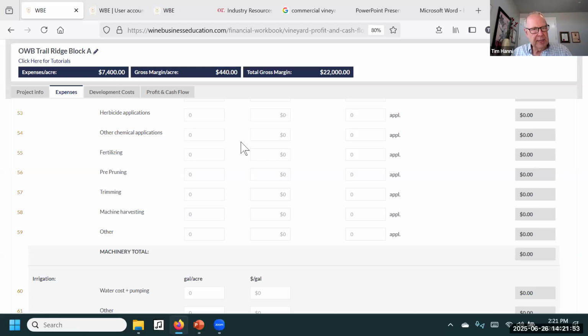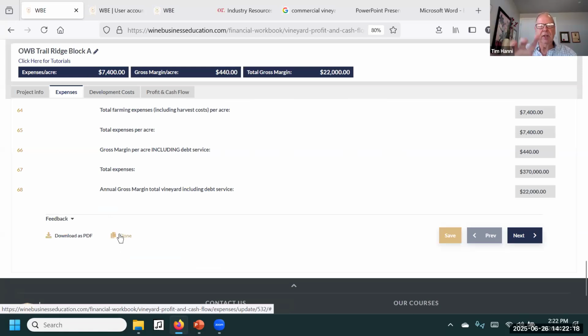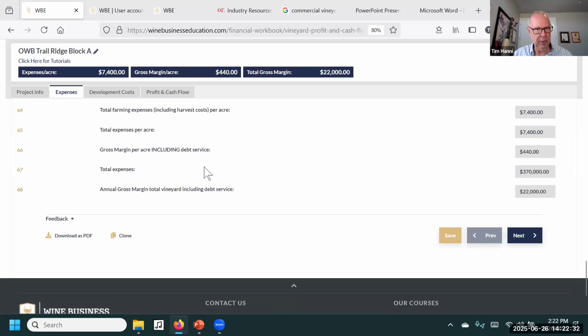Now, what's really nice about this also is at the bottom of every one of these pages is a clone feature. So let's say that I'm doing one block of a vineyard, 10 acres, or 25 of a total of 100 acres. You can put in your detailed inputs and then clone the project, and it will make a copy with all of those details in it to do another portion of the vineyard if you're trying to get a handle on individual blocks or different vineyard location areas.